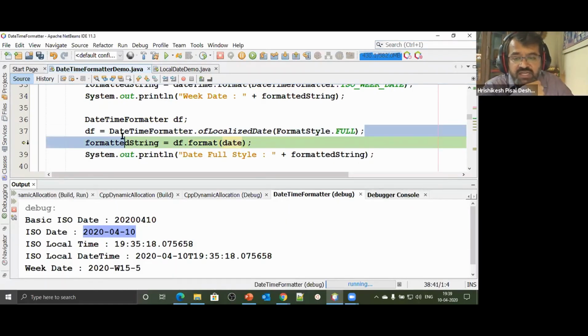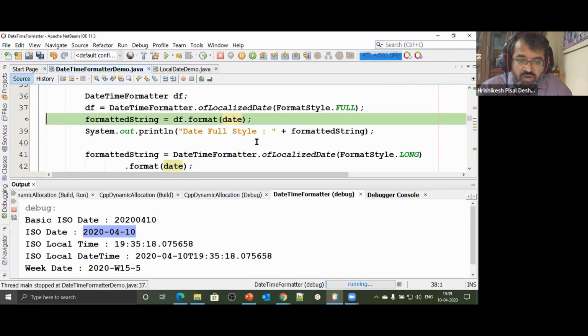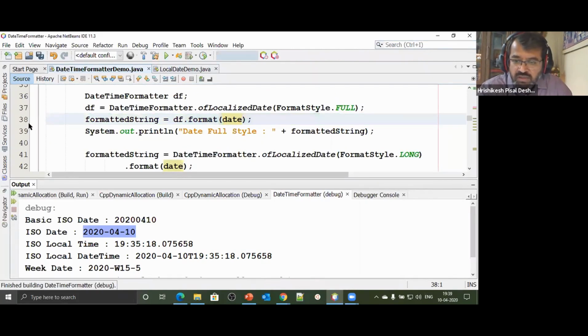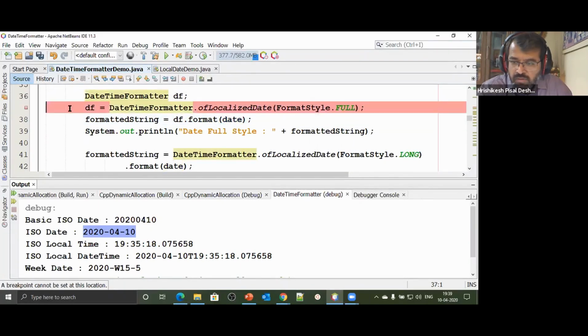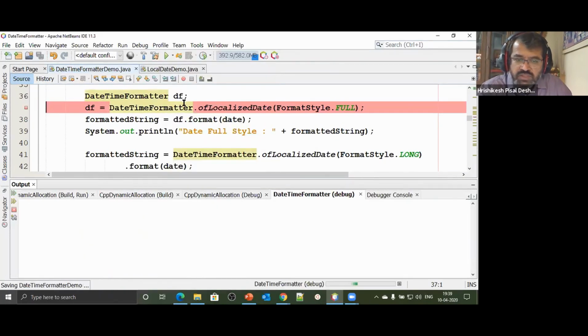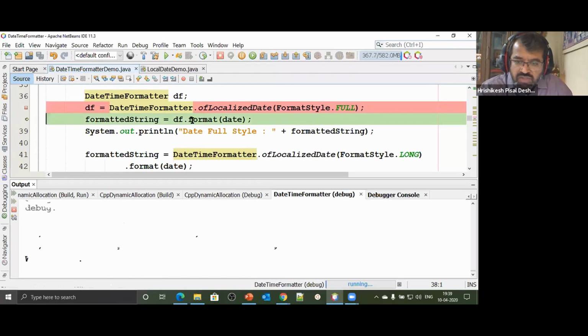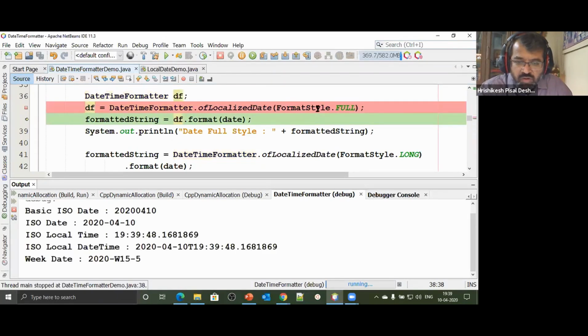So I first get the datetime format object, and the datetime format object dot format, and I pass today's date. This was today's date. I passed date. Date was a local date object that I passed. So when I pass this local date object, I'll get date formatted as per. Let me just debug the code from here, because otherwise, since I have added 2 lines, here I say debug project. So I construct an object of type datetime formatter, and using this object of datetime formatter, I format today's date. So this is the format that we have, full format है.